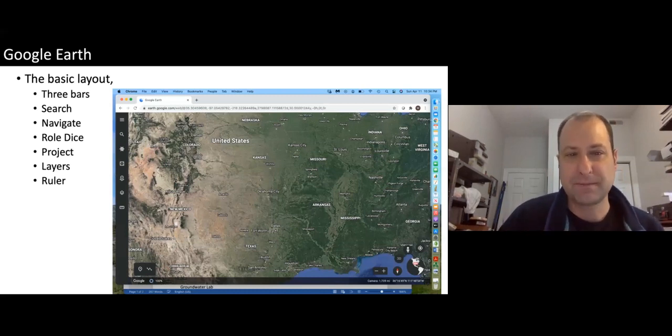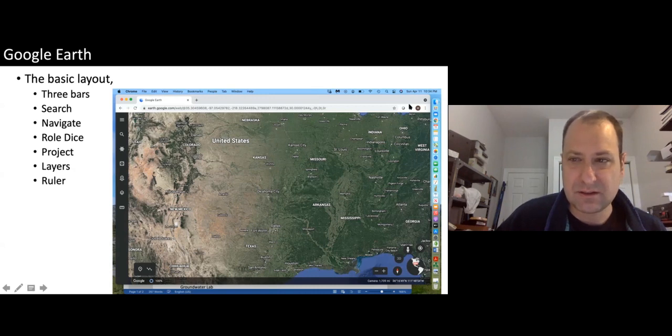Okay, so here's the basic screen layout. This is the web version. I'll show you how to open it and get into it in another video. Okay. On the left-hand side here, we see some icons. Up here, you see this is my desktop, and on the right, that's my desktop. So everything in this screen here is part of Google Earth.